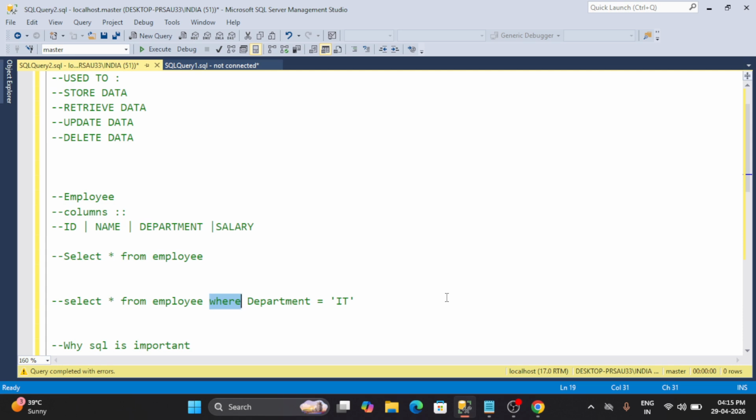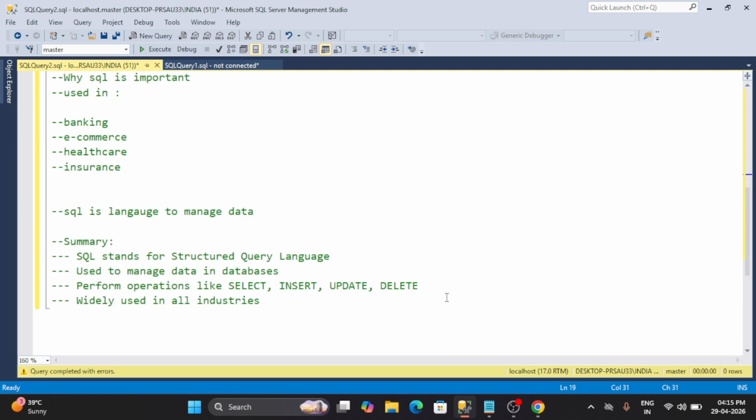Now let's understand why SQL is important. Today, every organization works with data, used in banking, e-commerce, healthcare, insurance. For example, in an e-commerce company, SQL is used to track orders and customers, and in banking SQL is used to manage transactions. In healthcare SQL is used to store patient records, and in insurance SQL is used to manage policies and claims. So SQL is one of the most important skills in today's IT industry.